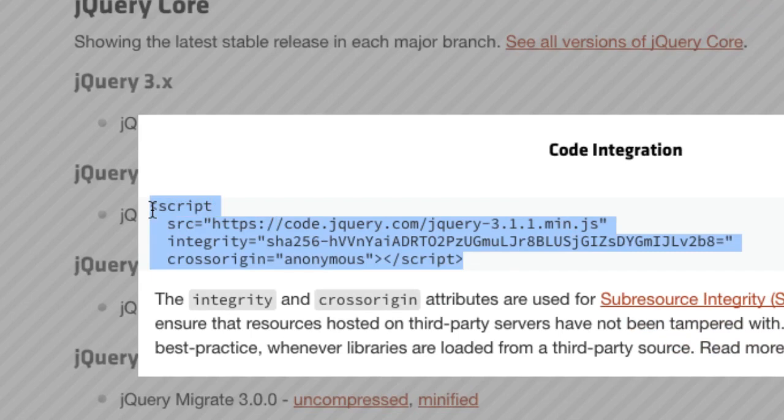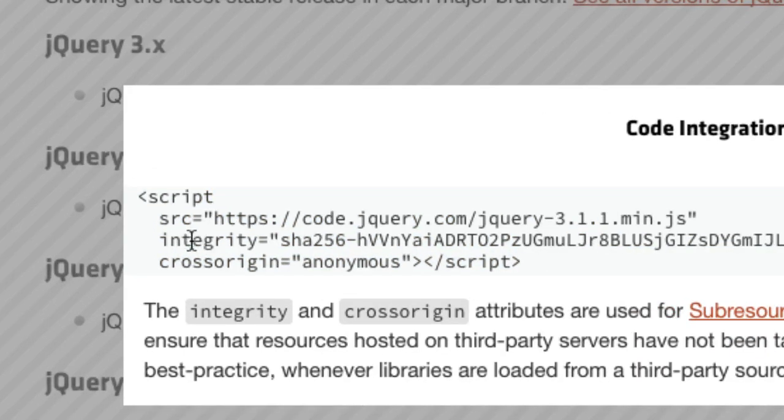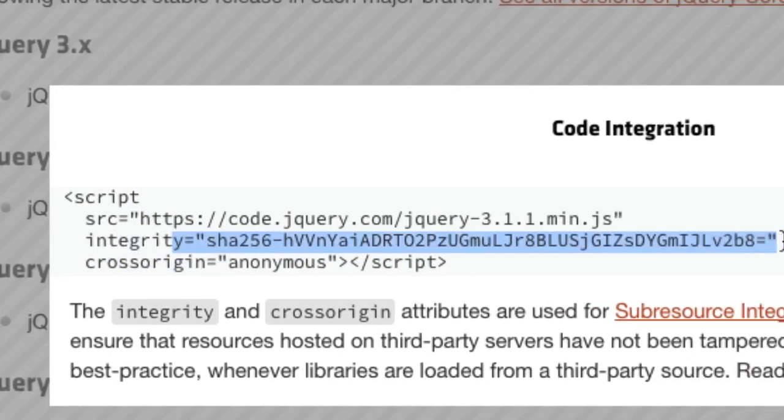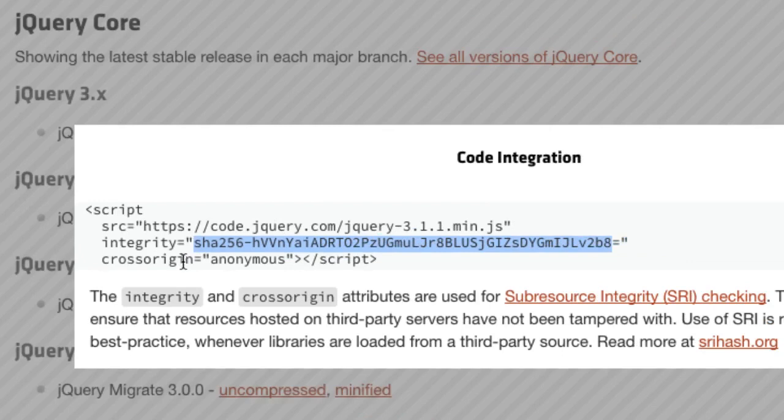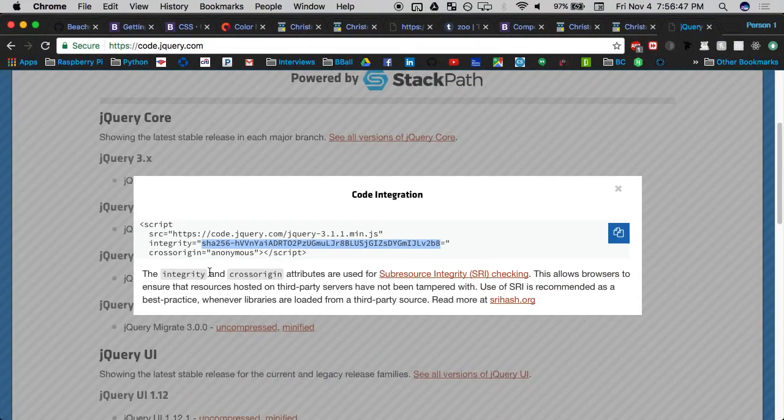And the integrity and cross-origin, that just makes it so that when your app goes to get jQuery, it speeds it up a bit because it says, hey, this integrity thing has been verified. So it's just for security purposes. If you didn't have it, it'll still work, but it has to do a whole bunch of checking, like what website is it coming from, are they trusted, all this stuff.